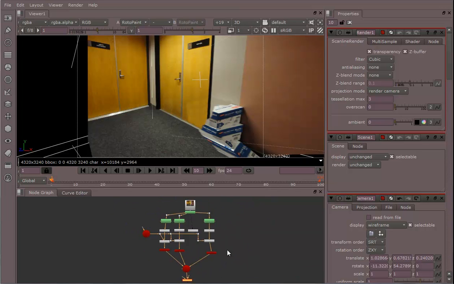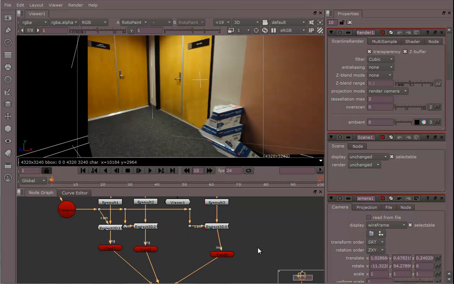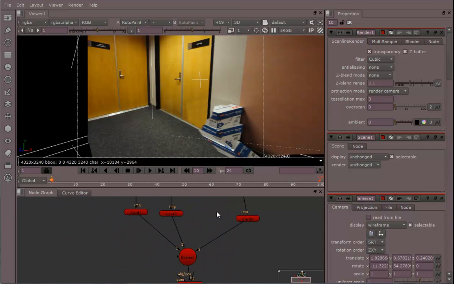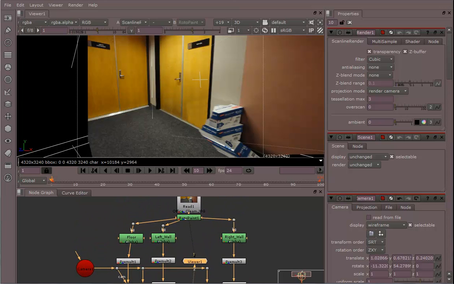Now, where are we at? Let's see. The viewer's on 1. You can put that on 2 if you want, so you can go back and forth. Alright.